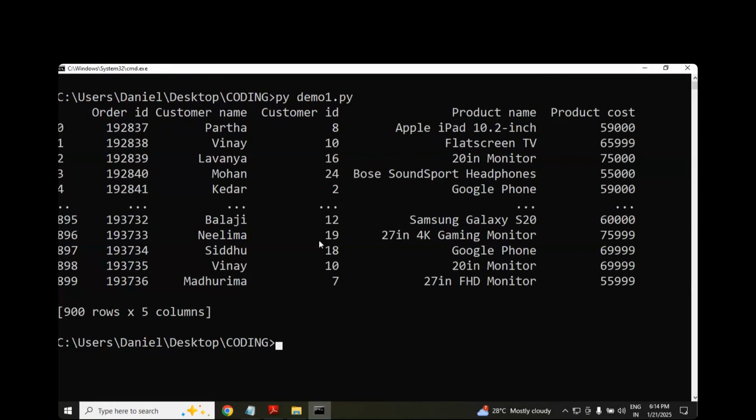Good. How many rows? 900. How many columns? 5. Read the column names. Order ID, customer name, customer ID, product name, product cost. Compared to sales 1 and sales 2, the column name order ID is available. Customer name is available. But what is the new column here actually?